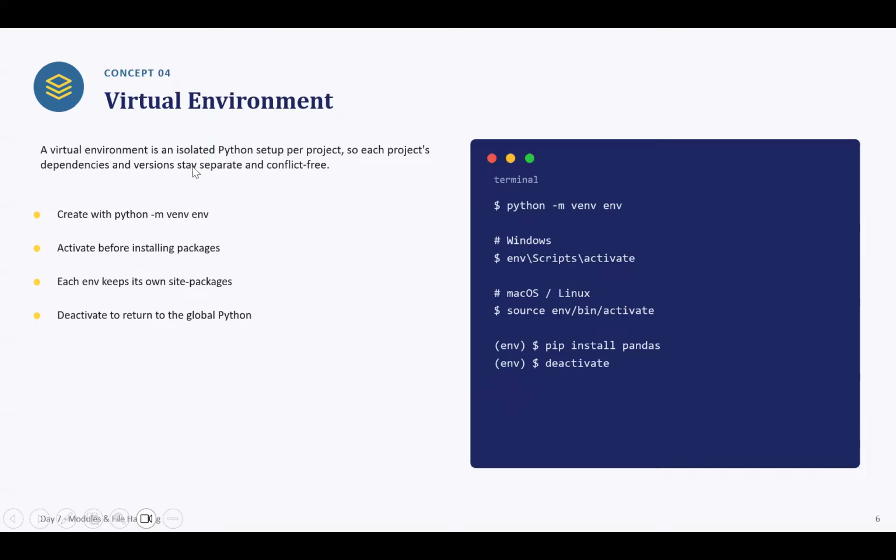So a virtual environment is an isolated Python setup per project. Because for every project you can install every version. Each project's dependencies and versions stay separated and conflict free. So no matter how many different versions you are having, you will never face the conflict if you have the virtual environment, which I mostly recommend. Any questions, any doubt so far? Let me know if I'm going fast also. It's fine so far? Yeah, it's fine. Okay.